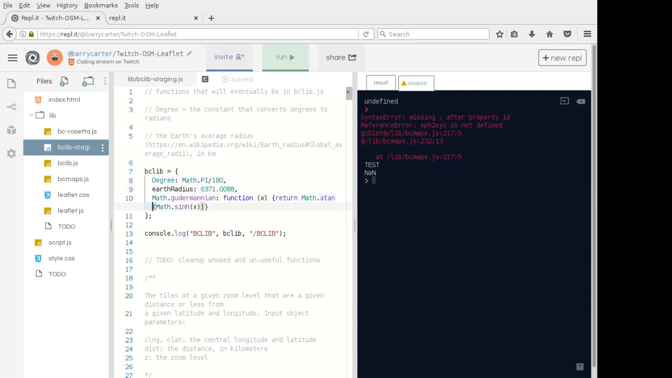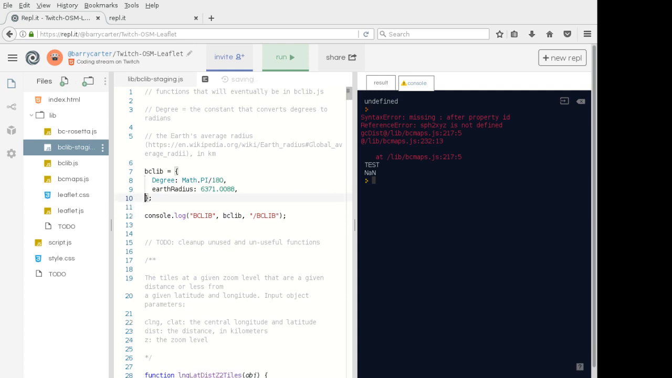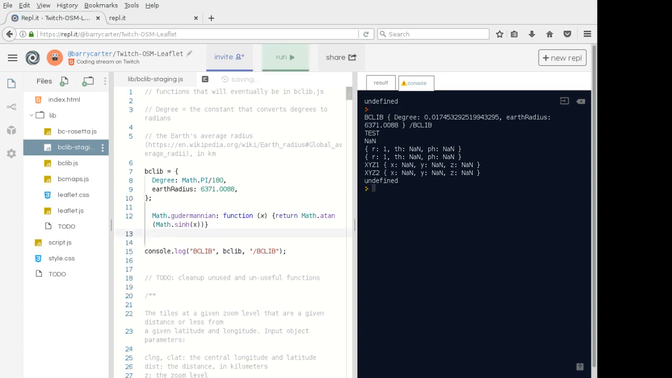This, again, might be... should be fine. Oh, you know what? I think I can't do this. I think I have to put this in, like... well, let's find out. Let's find out if removing line 10 will help. So, well, I think maybe I have to... because I don't have bclib.math defined as an object. I can do it now because I have bclib defined. And we'll do this.